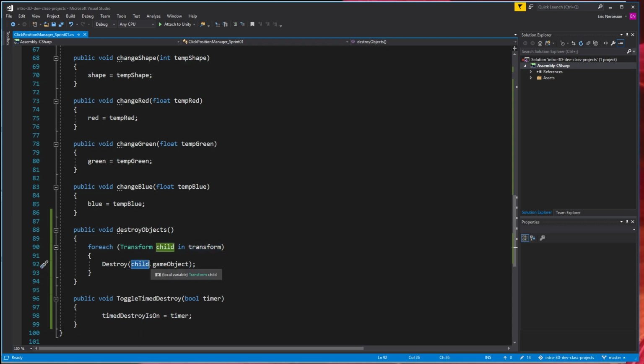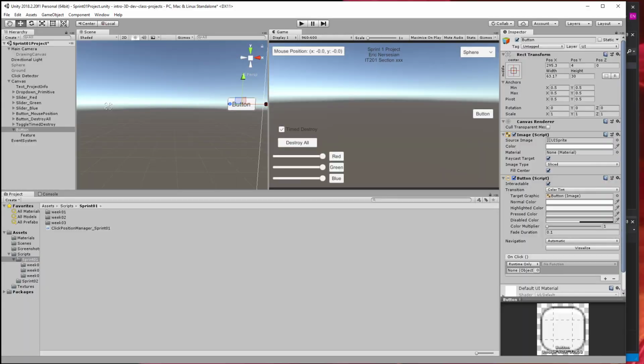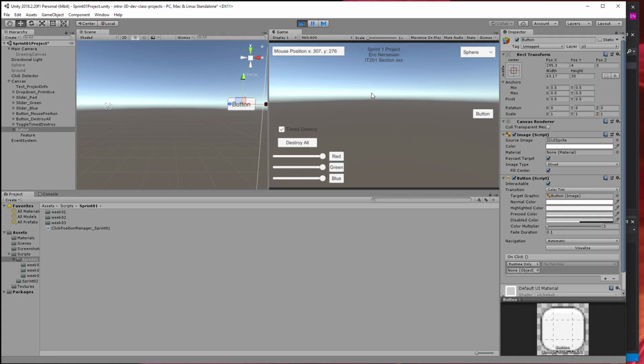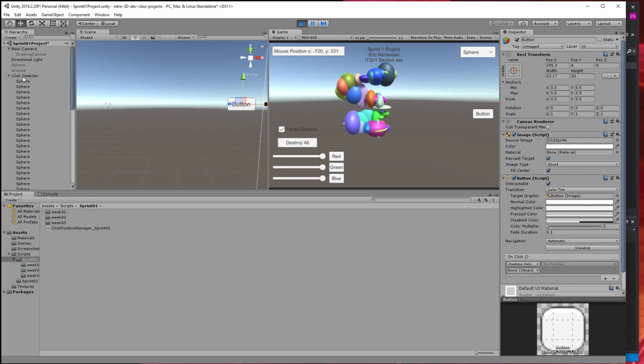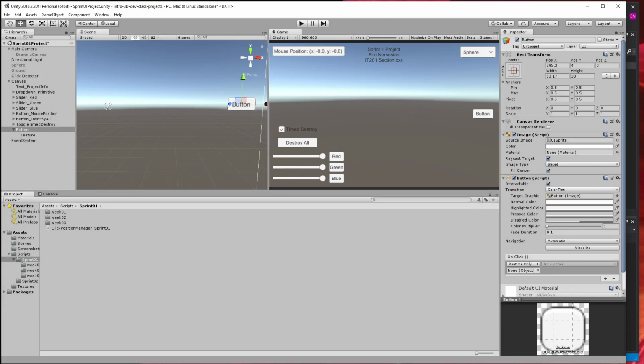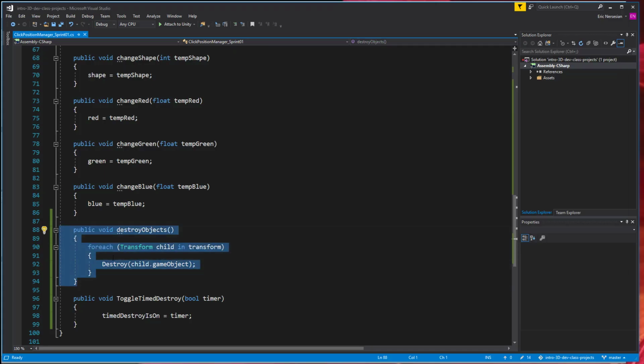Take this child, take its game object, its whole entire game object of this child, this spawned child object, and destroy it for each and every transform that was a child of our click position. And if it's a child, I know for a fact it's one of my paint strokes. So as I paint, you see it's underneath click detector. These are its children. No matter what I'm spawning, it's a child of click detector. I know that information for a fact. So I can say go through all the children and destroy each and every one of them. For each child transform in our transform, this transform, destroy that child game object.